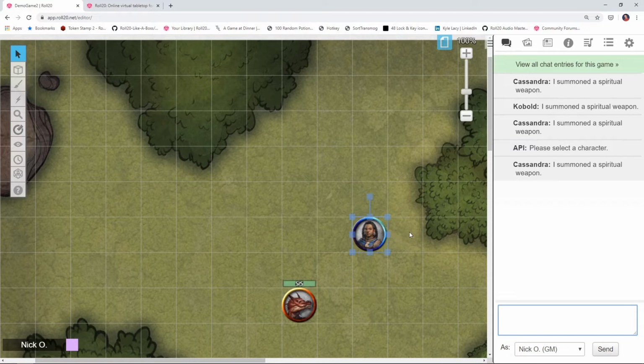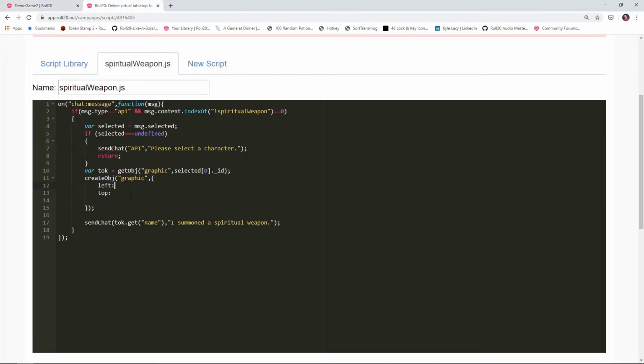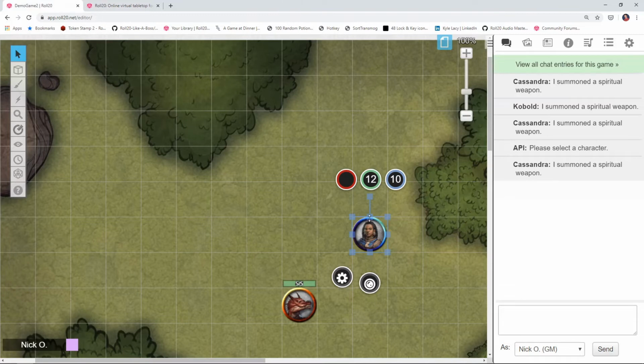Now, we want to place our spiritual weapon adjacent to the selected token. So what we can do is find out this token's left and top property, and then use those for our spiritual weapon token. So the left, what we'll say here, this will be toke get left, and then top, it will be toke get top. Now, the problem with this is that's going to summon this token directly on top of our cleric. We don't want that. We actually want it to be one square to the right of the cleric.